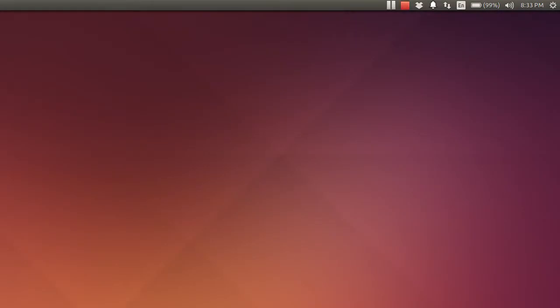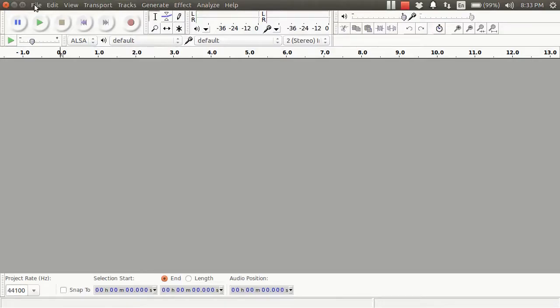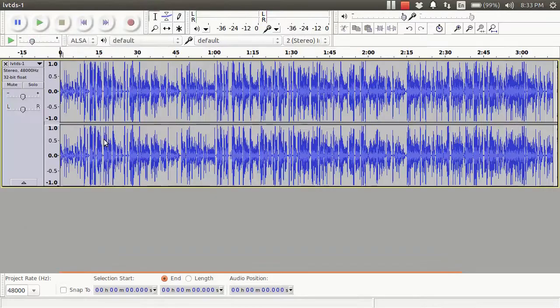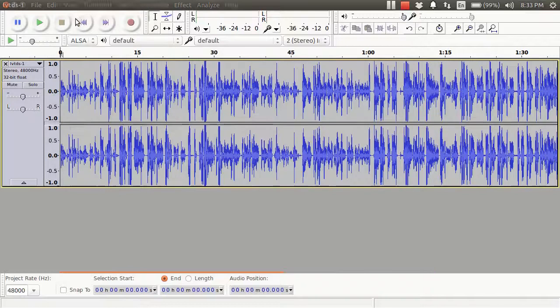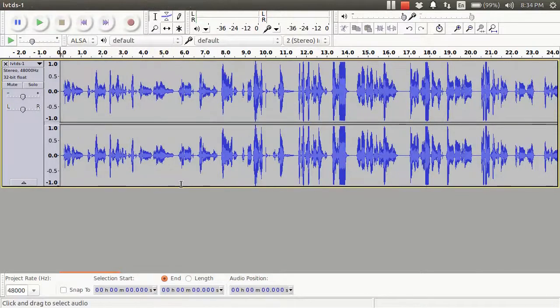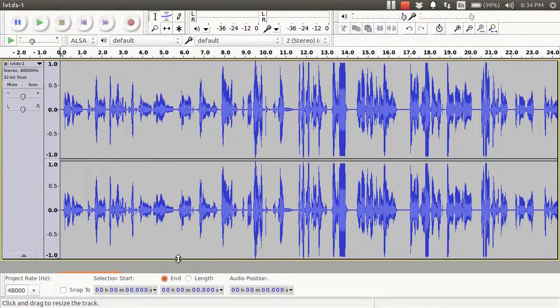So here is how you can edit out background noise in Audacity. First, just open it up, and you can open up your MP4 file directly. What you want to do is zoom until you get to where you can see individual seconds listed. So about here, and then make your screen taller.